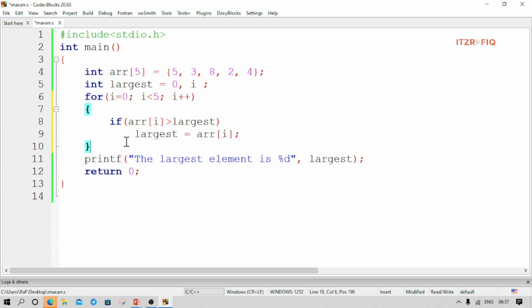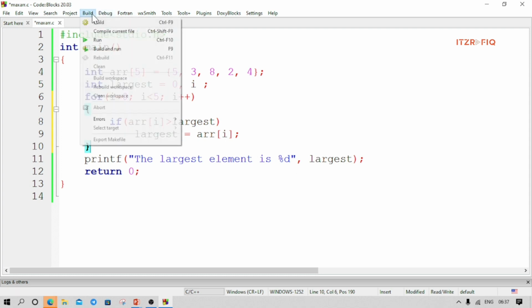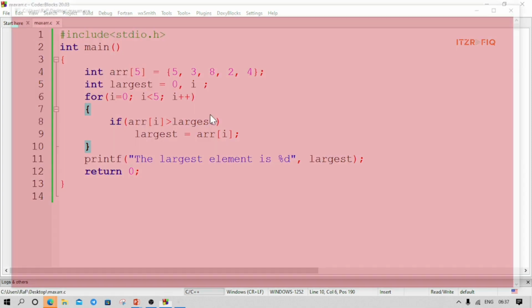So it's done. Now the largest value will be stored in the largest variable, because we are comparing each element of the array with largest, and each time we are replacing largest with the larger value of the array. So finally the largest value will be stored in the largest variable. Now let's run the program.